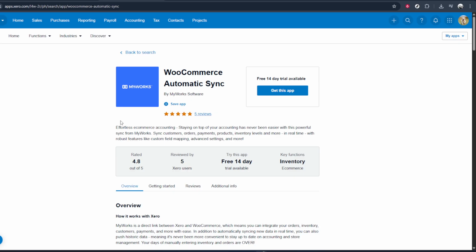Look carefully for the official WooCommerce integration or WooCommerce automatic sync option. When you see the correct app, click on the WooCommerce result to open its detail page. This page usually shows you an overview of what the integration does, key features, and any pricing or trial information.